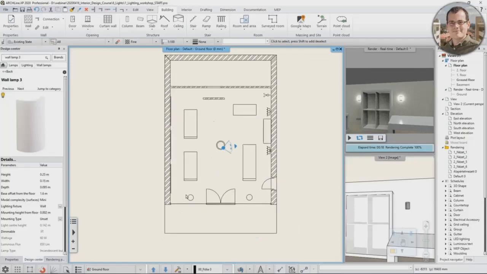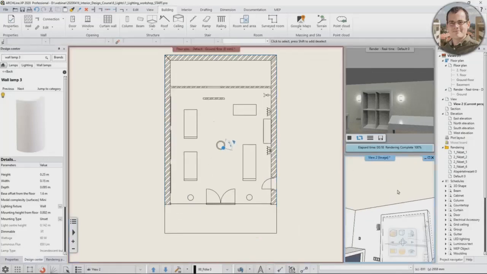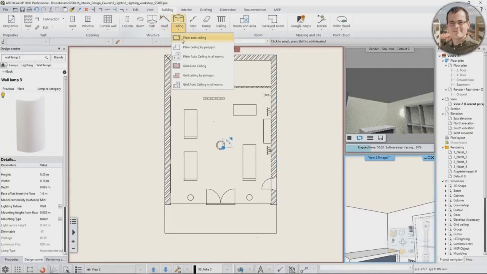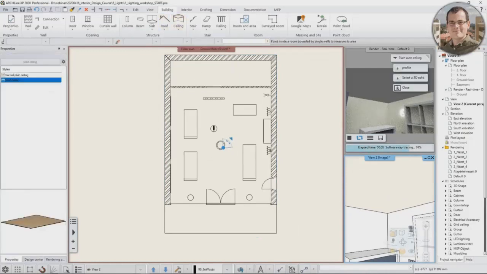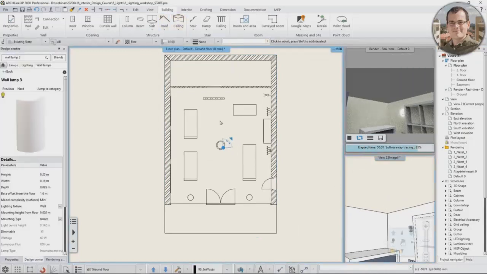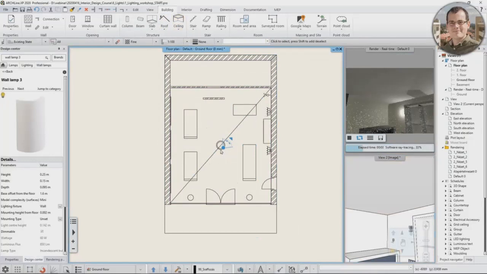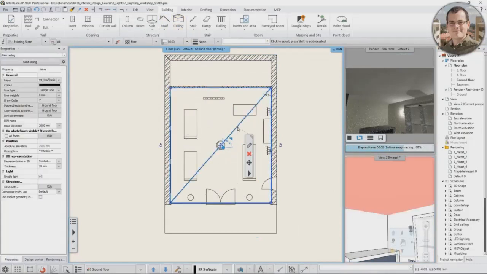Okay, so let's put a ceiling in here. I go to the building toolbar and click on ceiling, and the plain auto ceiling would be good enough. But for that, obviously, you need to activate the 2D. This is something you can do in 2D only. So let's place the ceiling. And now I see that I have a ceiling with a sort of diagonal hash over it. I don't need that, so let's fine-tune the ceiling.